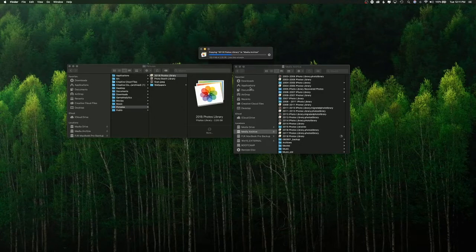This is a good habit to get into at the beginning of each year, mainly because if anything becomes corrupted in any of these libraries, you're not out 10 years of photos. You're out, at the worst, one year of photos.